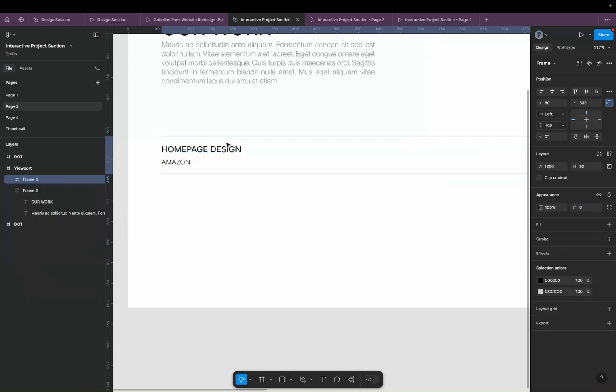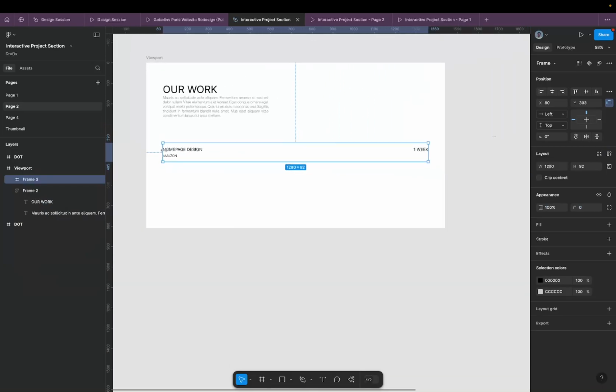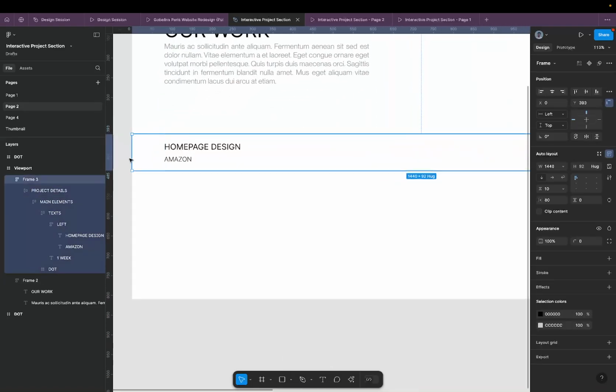So I'm going to frame it, and I'm going to hold command, hold alt, and then just stretch it. Or should I do this? I think I should just use auto layout instead. So auto layout, shift A, and then I want to set this one to fill. Good and fine. So shift A, there's an auto layout frame inside of it.